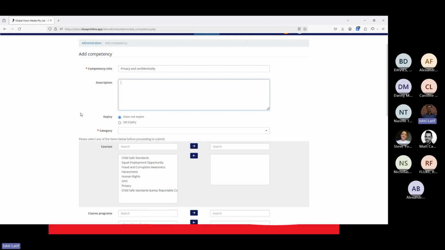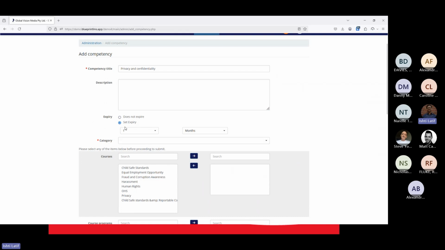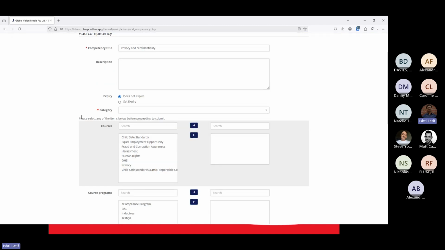And with competencies, as you know, there are competencies that might expire over a certain number of times, especially to do with first aid and things like that. Those competencies expire every 3 years or 1 year, depending on the competency. So you can also set an expiry for the competency, and it could be months or years as well. So I'll leave this one as not to expire.